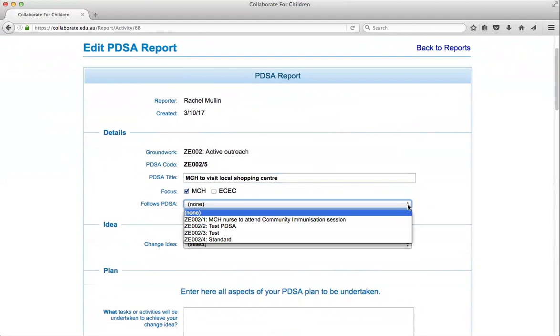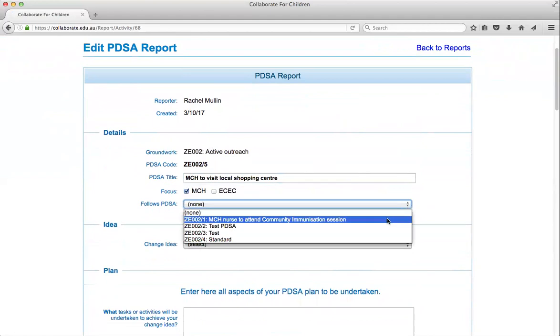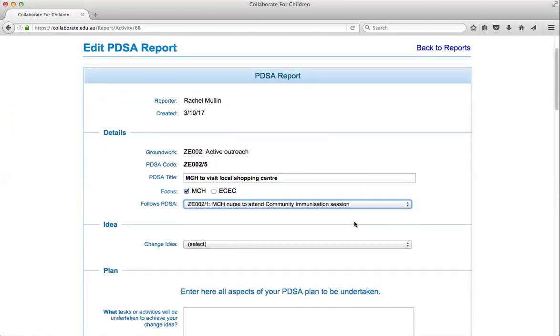When it comes to following PDSA, you can say that this might be connected with a previous PDSA that's been run. So maybe it related to this MCH nurse to attend the community immunisation session. By clicking on that, it's just a link that's made within the system to show that this is a PDSA that follows on from an earlier PDSA.